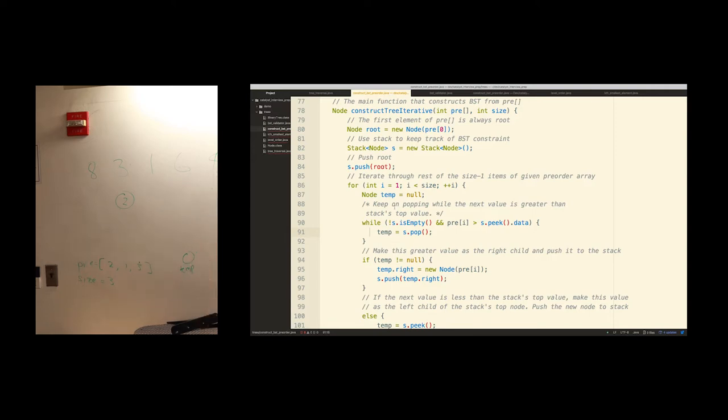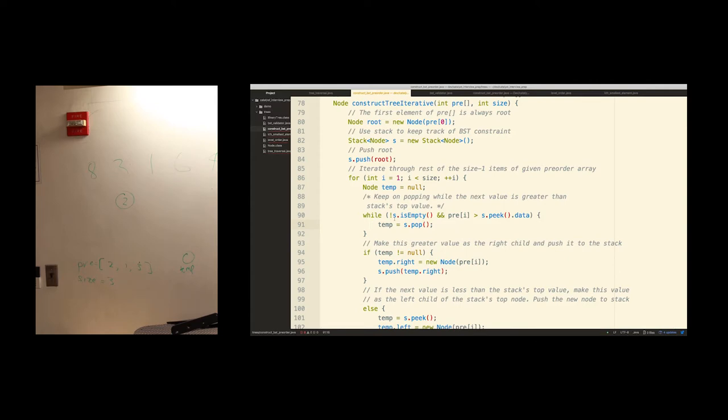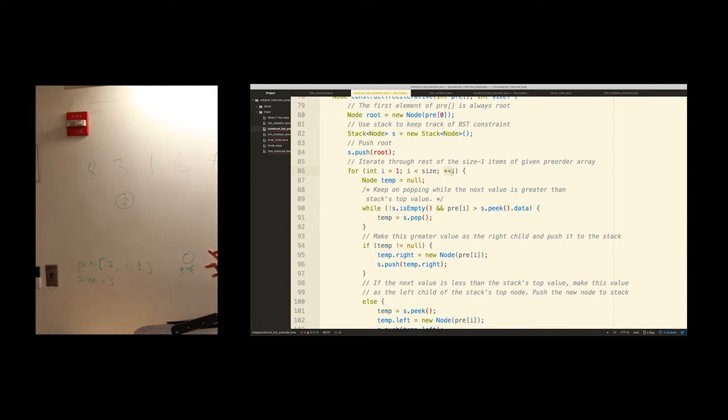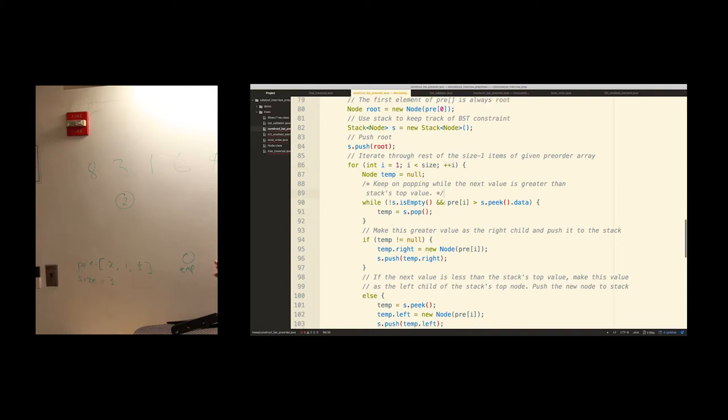Data value is yet, but while the stack is not empty and my pre-array's element is greater than this 2, I'm going to pop things from the stack. So you can imagine my stack is not empty right now, but is my I value, like I 0 right now? Sorry, in this implementation, I starts from 1 because we already use 0. So I is 1 right now, so that's not true. So if that's not true, it's going to increase, and then we'll move on to 2.